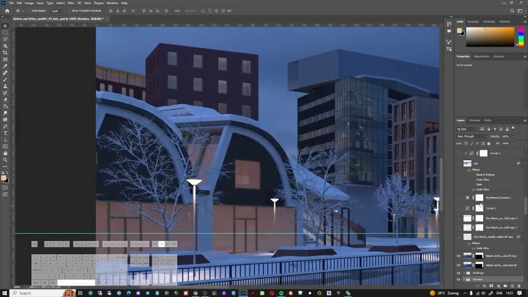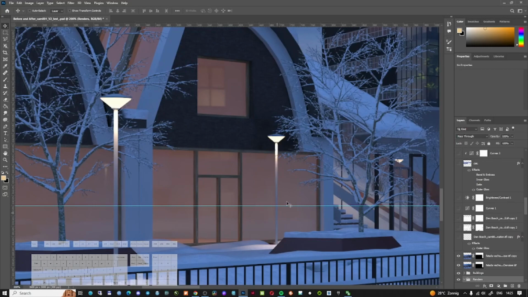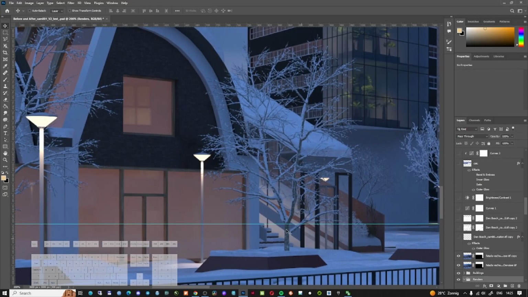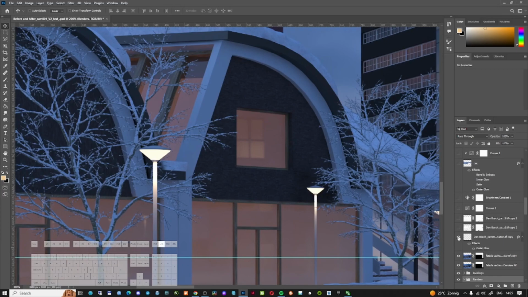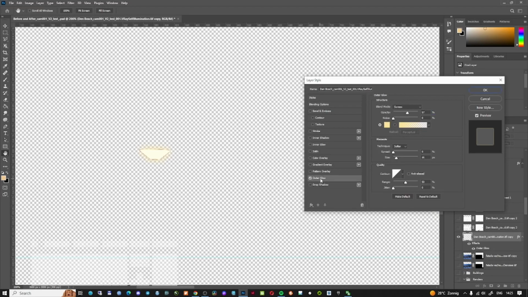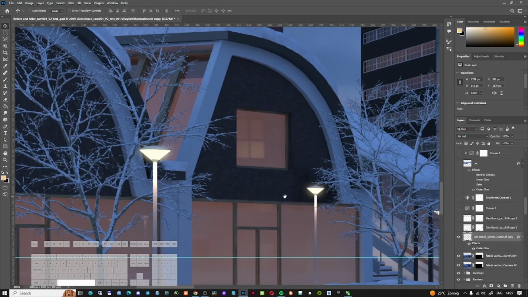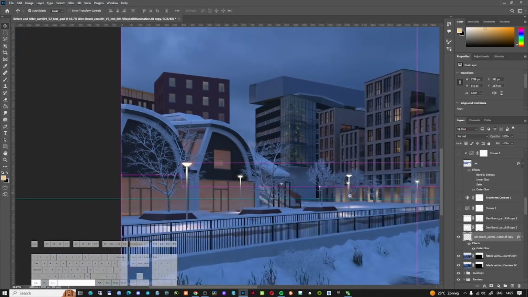So the next thing that I did was to take all these lights, which you see here coming from these light poles that are on the street, and try to make them a little bit more glowy. So what I did, I just saved only this part of the light, and then with a double click on the layer, I applied an outer glow, and I made the outer glow, as you can see, a little bit yellow orangey. And this is what I did, just to bring a little bit of light on these poles.